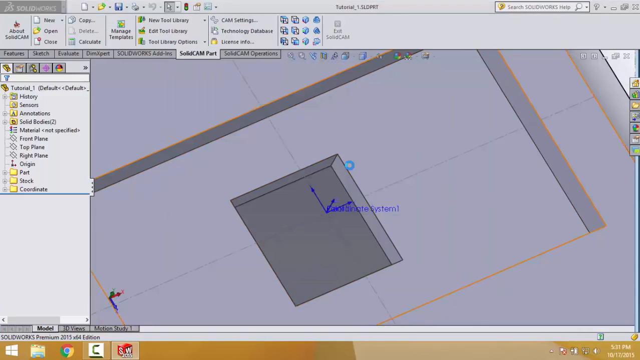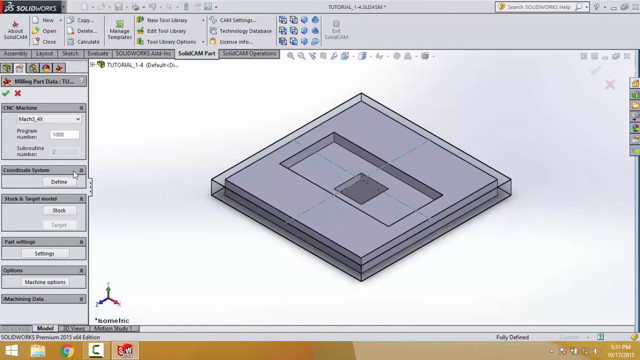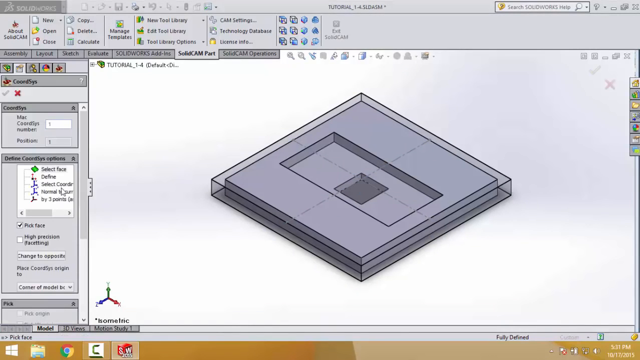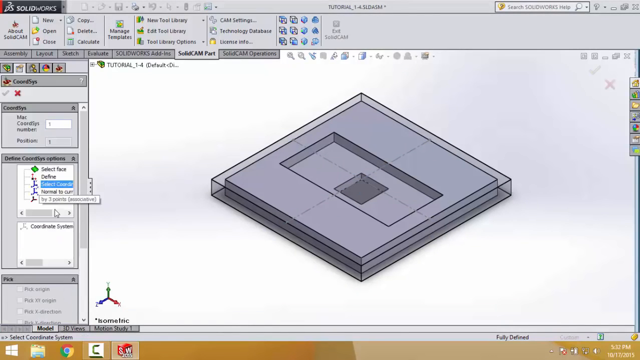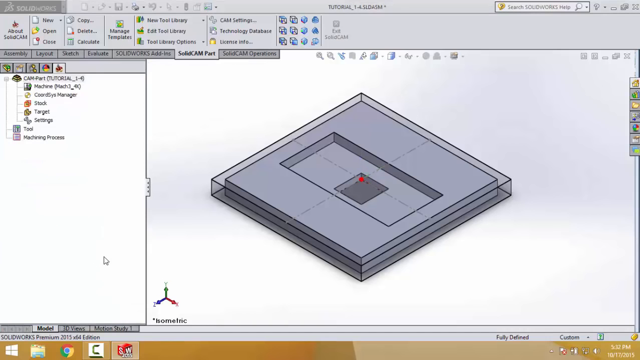So here we go. We have the part in SolidCAM. Our machine is already defined, but no coordinate system and no stock and no target is defined. So we define the coordinate system. We click on this select coordinate system button, and then we see this already defined coordinate system that we did in SolidWorks. We select it.